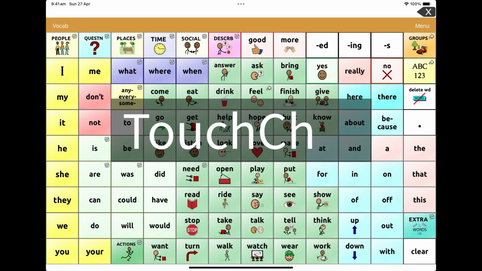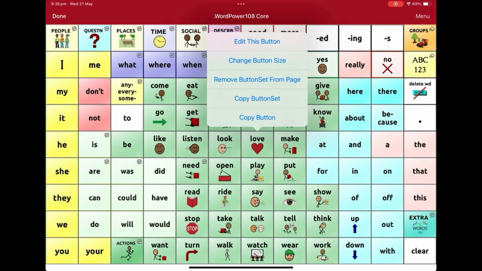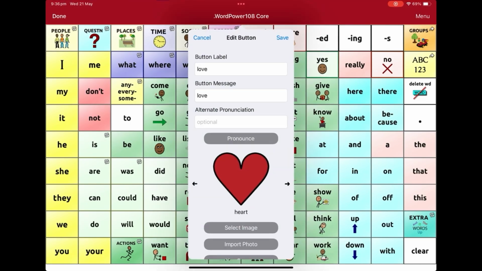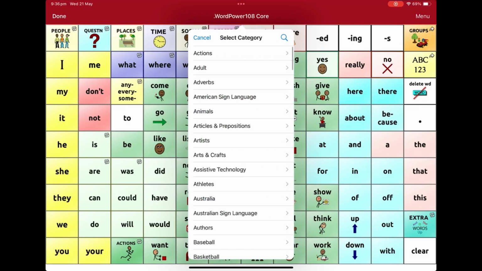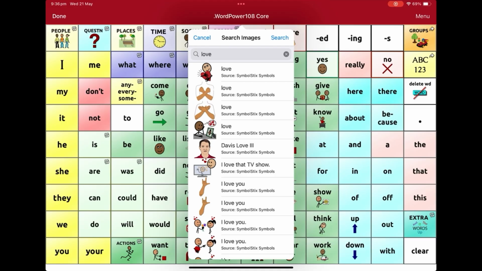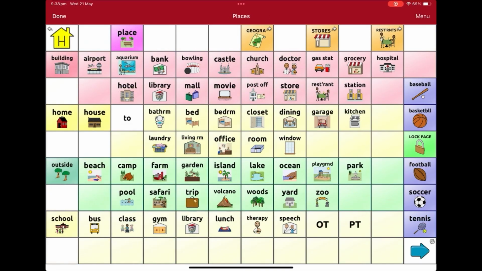TouchChat is highly customizable. You can create your own grid from scratch if needed. All buttons can be edited, moved, or deleted, and new buttons can be added anywhere.